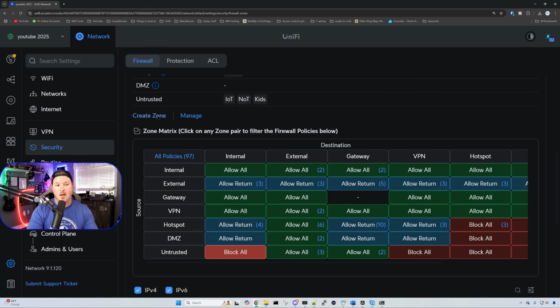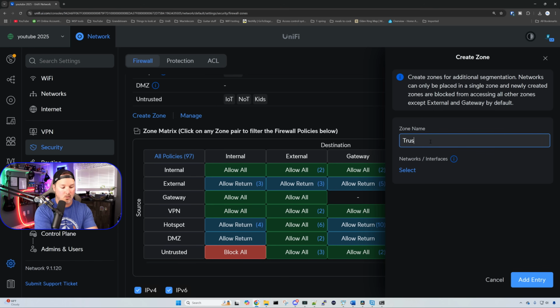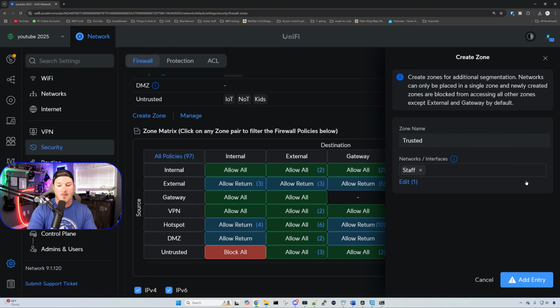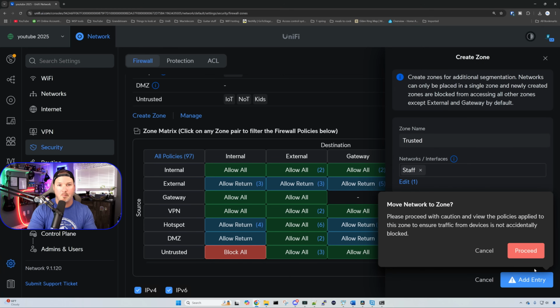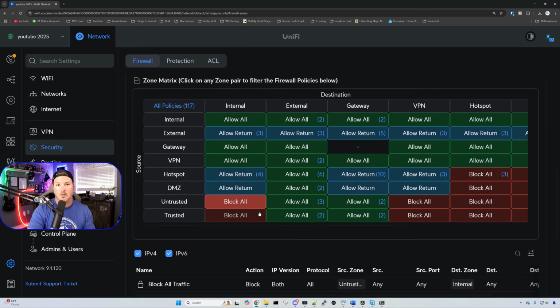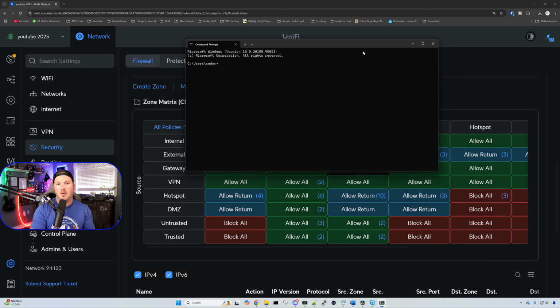Now we're going to create another zone, and this is going to be our trusted zone. The network interface we're going to put in this one is our staff, and we're going to save that, and then we're going to add the entry. The same pop-up will come up, as it does block all within the internal zone until we start putting some rules in place. This computer is currently within the default network, and if we do a ping of 10.10.20.137, that's a device within my IoT network, we aren't able to hit it. But for my rule set, I want the default network to be able to hit everything.